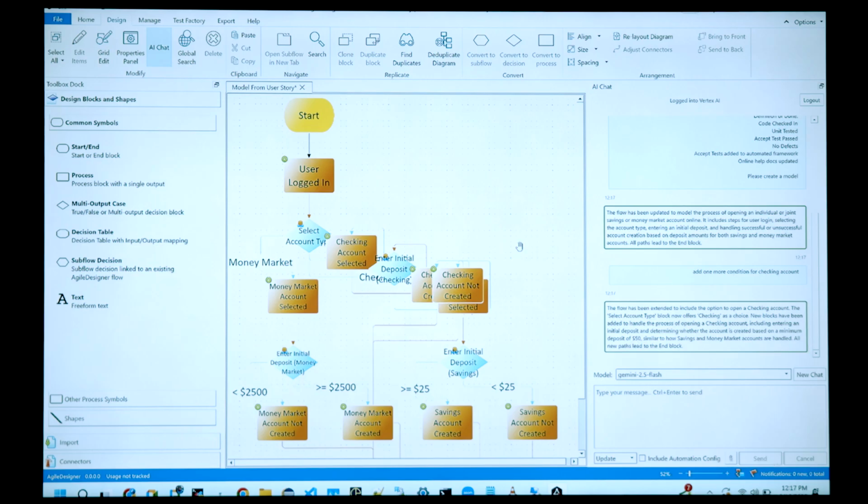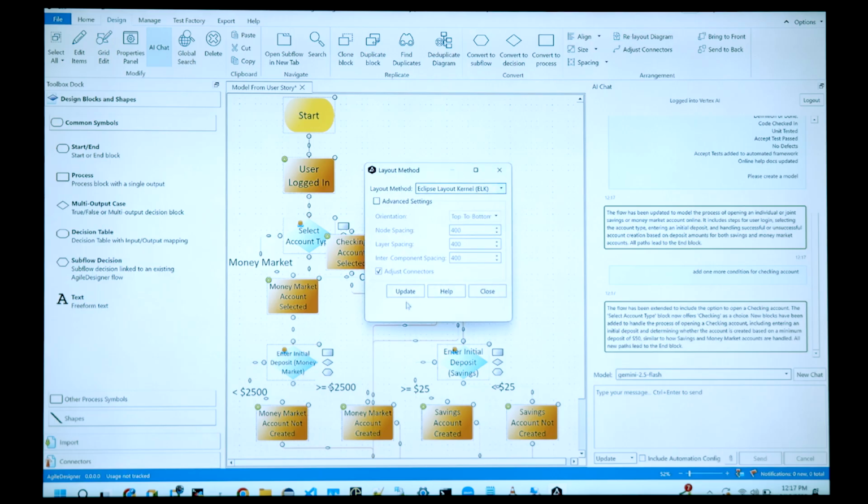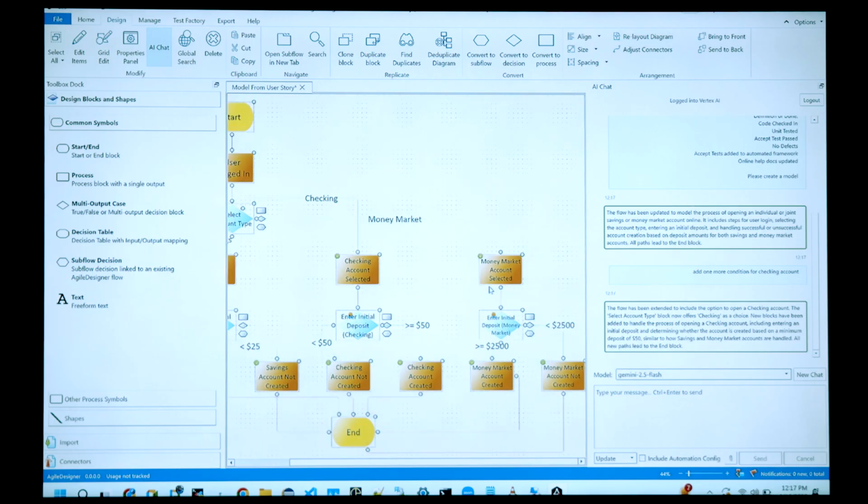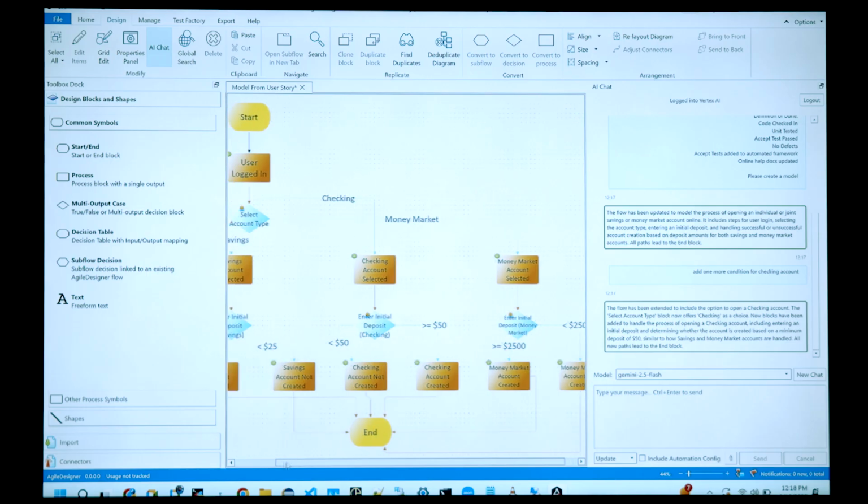So we are working on the alignment part. That is something which we are doing, but at the end of the day, it would automatically give you this model. So previously it had money market and saving. Now it has checking account also added. So this is the beauty of AI.